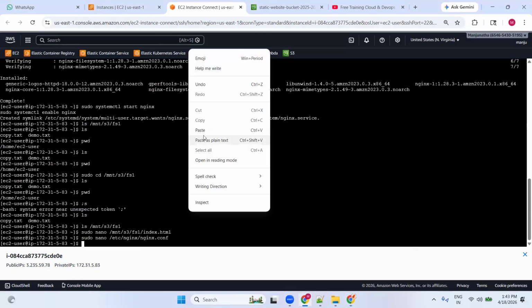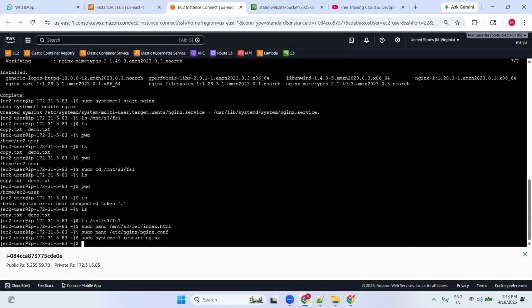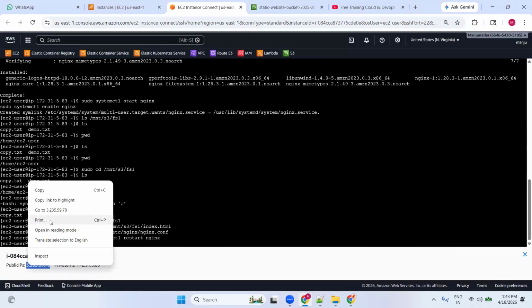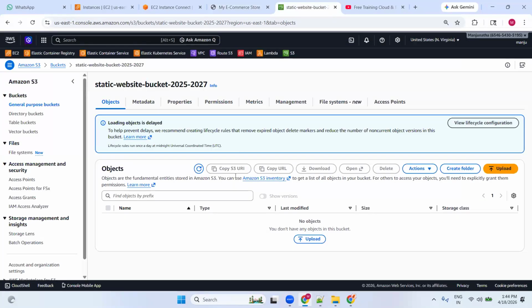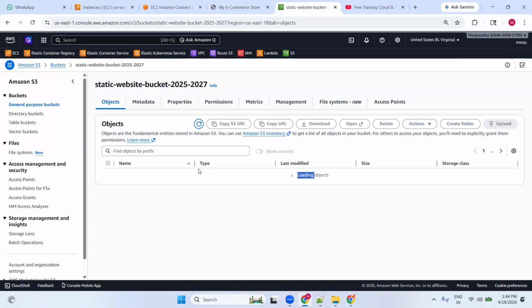Let me restart it. Okay, once it is restarted, let me access the website. Okay, so now we are able to see our website, whatever content we have added, everything, right? So the website, everything we are able to see. But the content, we need to see it, right? Just refresh it. Are you able to see it? The index.html, it is already showing.